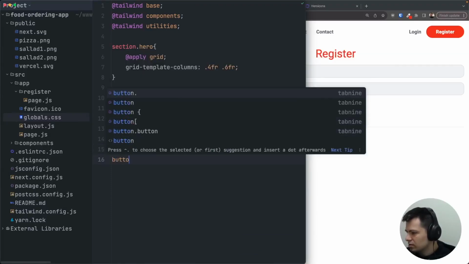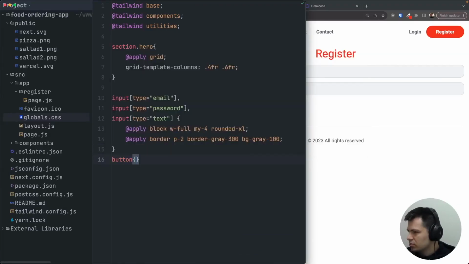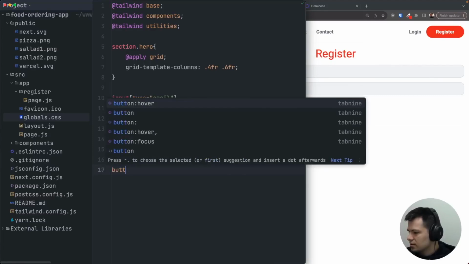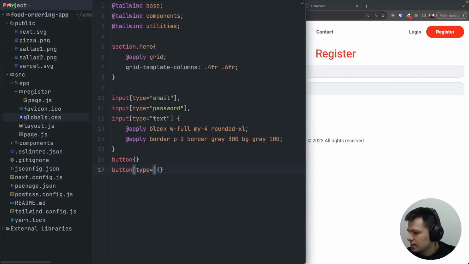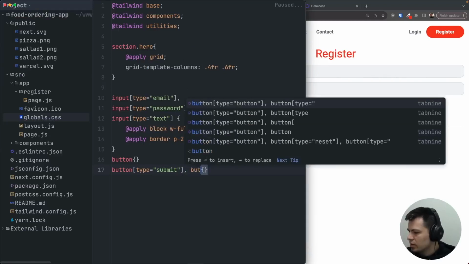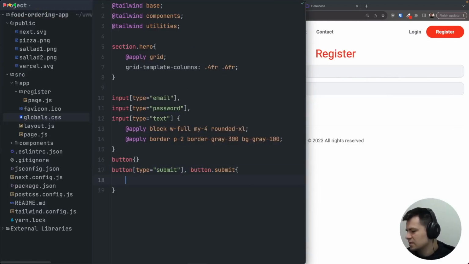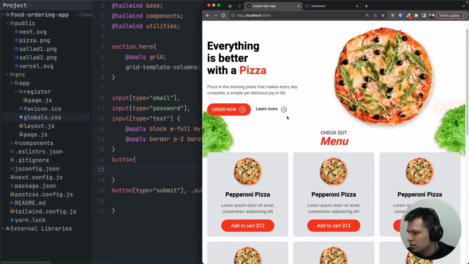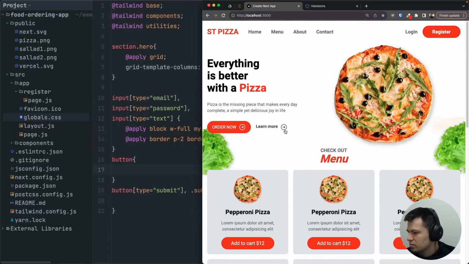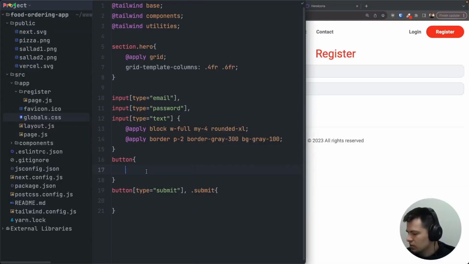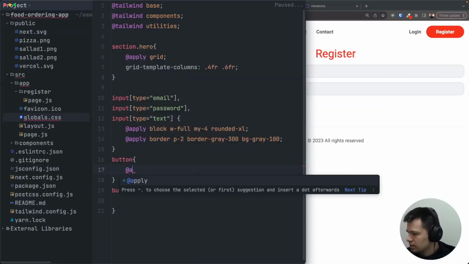Now let's do the button. First I'm going to do a default button, and then I will also do a button that is type submit, or a button that has a class name of submit, just in case in the future we want to have this kind of button, or maybe anything that has a class name of submit. It can be a link. So first, for all of the buttons, I want them to be grayish maybe, with a border. So let's apply some classes.